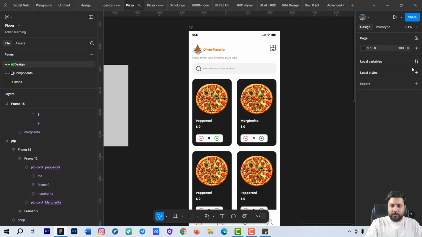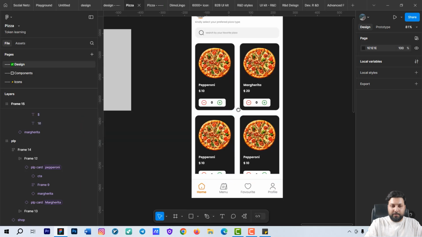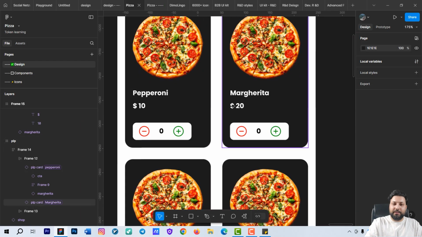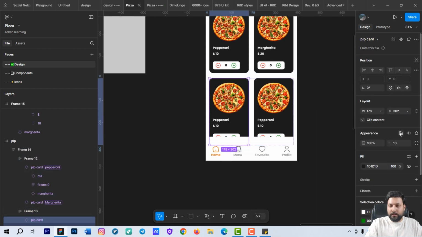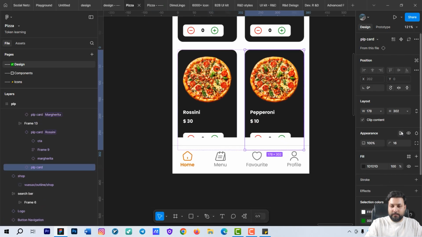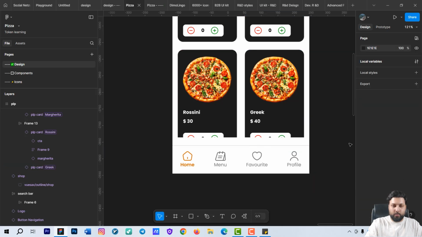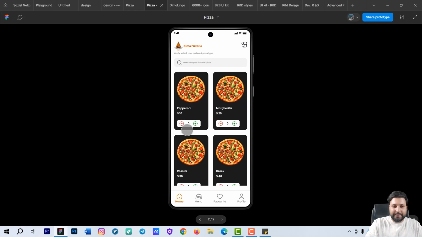So let's come back to local variable. Let's define the price. For example, for pepperoni, $10, margarita 20, Rossini 30, and Greek 40. Come back here. If you see that here, pepperoni is 10, margarita is 20. Wow, amazing. Select this one. Appearance, apply variable mode, Rossini. Wow, amazing. And this one, Greek. Wonderful. I cannot tolerate it. Figma, you are amazing. See that here, the preview.